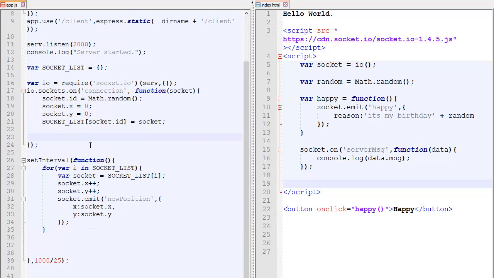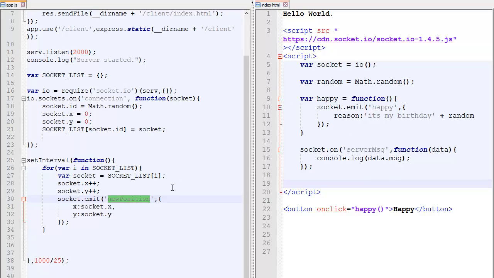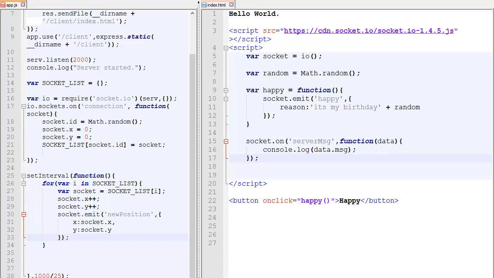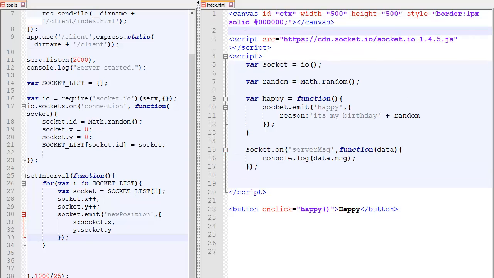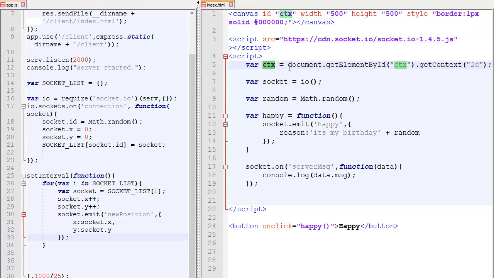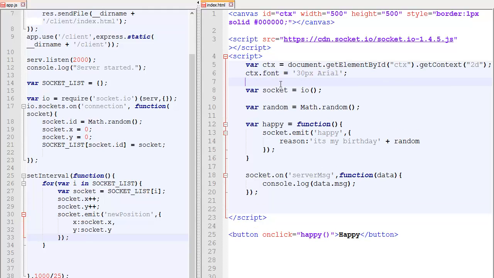So we emit this message over here, but the client does not listen to it. If we just do that, nothing will happen because we didn't specify any function to do with this data. So on the client, this is what we are going to do. First we will create a canvas over there. If you're not really familiar with canvas, you can check out one of my older videos about how to create a single player RPG game. The link will be in the description. So this is the code to create the canvas. Then we want to get the drawing context over here. This is what we will use for drawing. We could also change the font to 30px Arial, so it's a little bit bigger.